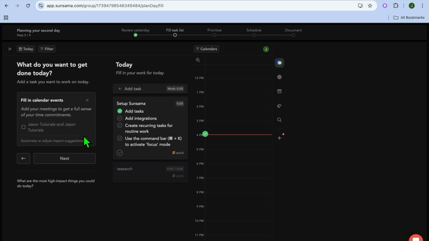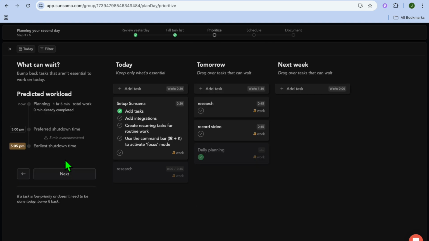So with Sunsama, you'll be able to create a balanced lifestyle. So we can tap right there, you could fill in tasks. You can also tap on priorities. So if we were to tap on next, you can see the predicted workload for today and for tomorrow.